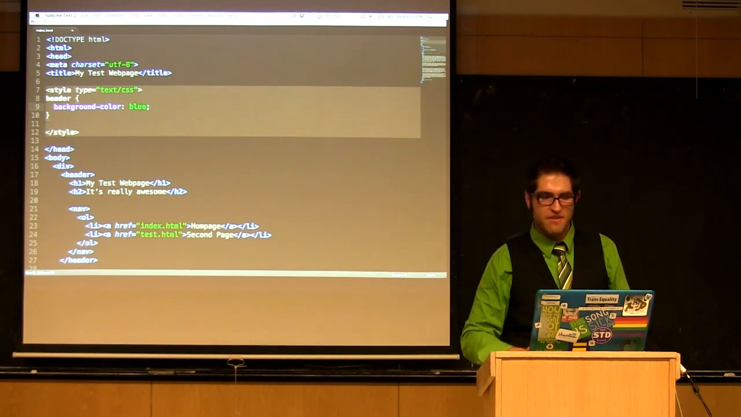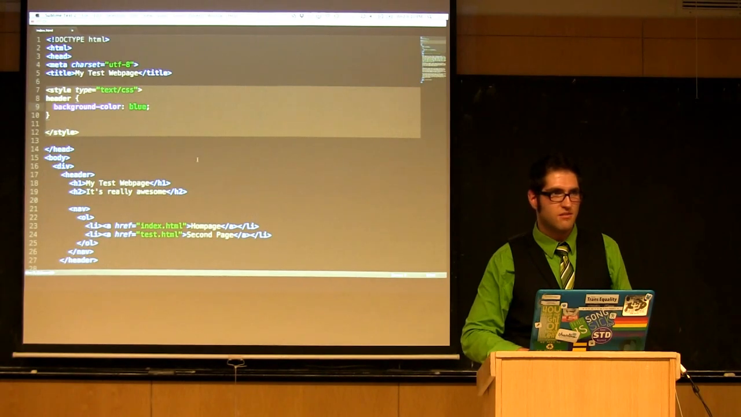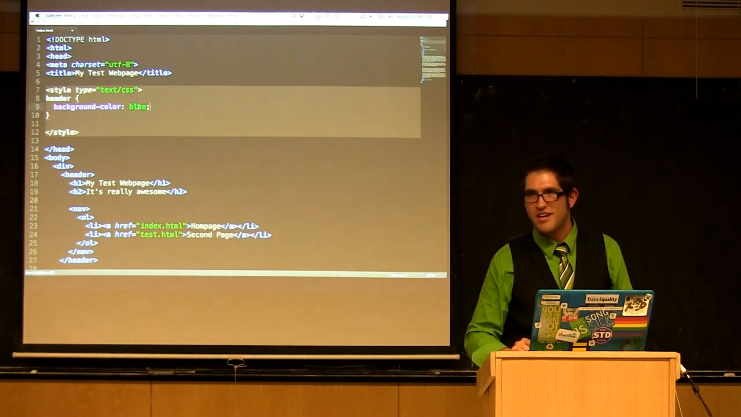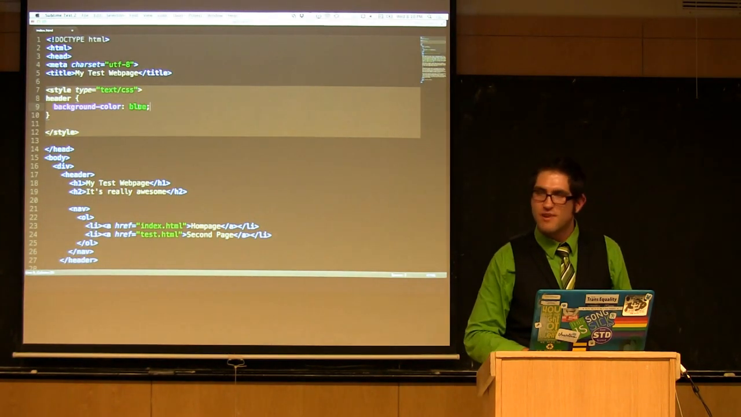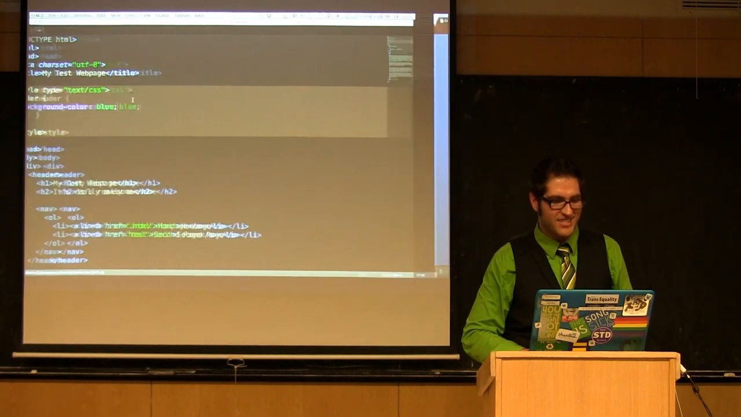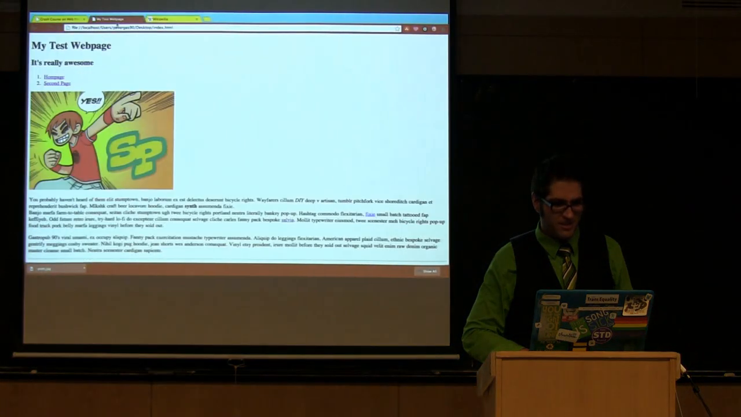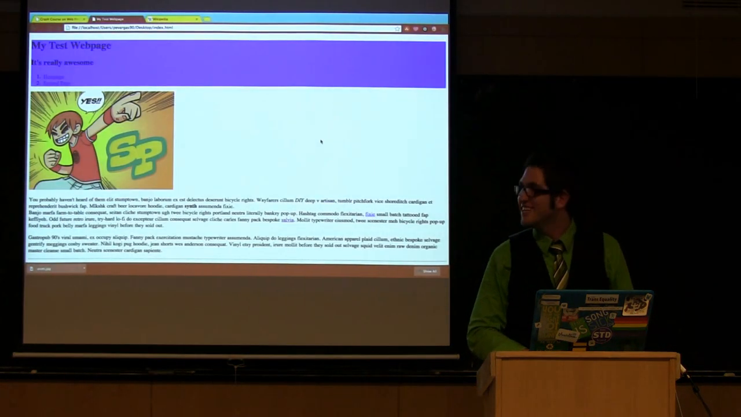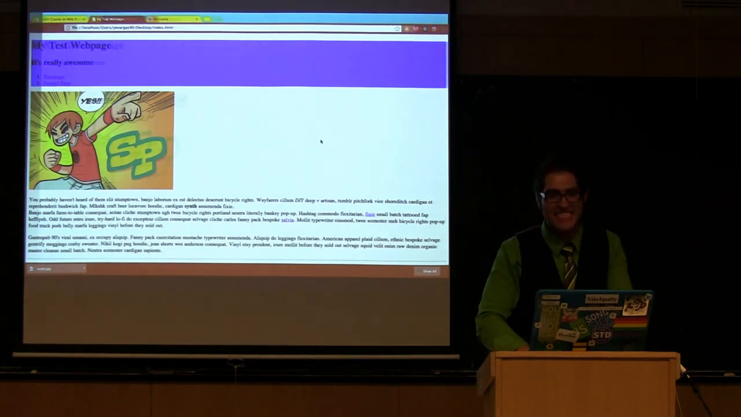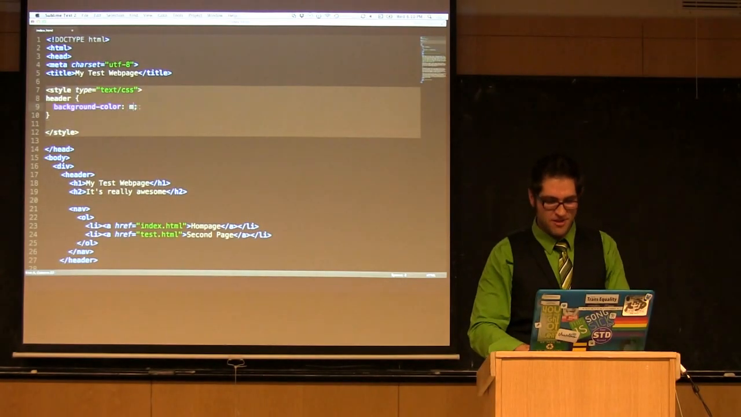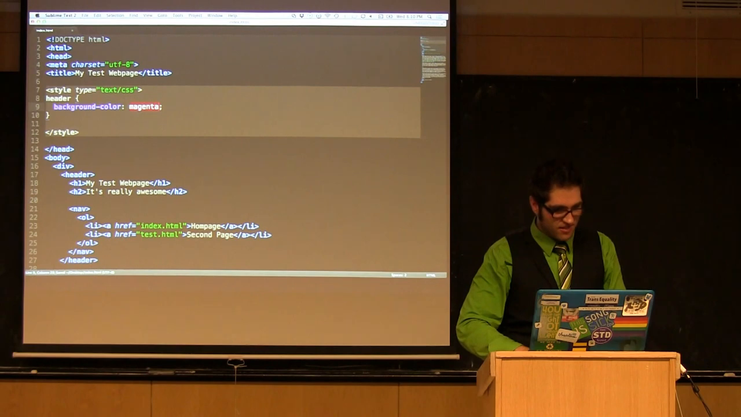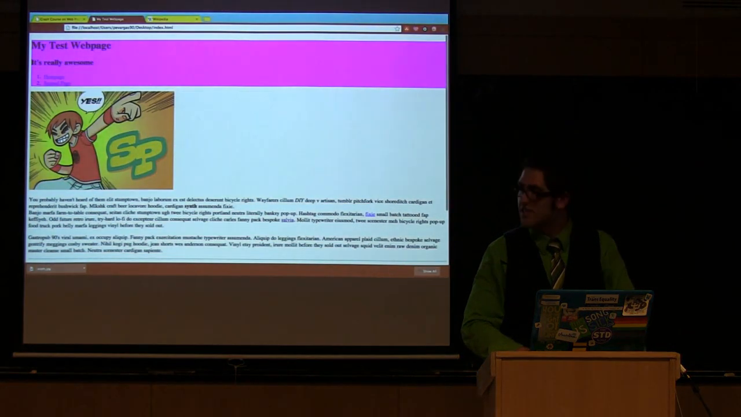There's a set of predefined color names. So you can say blue, red, white, green. They're kind of horrendous to look at. If we refresh the page, that's our blue. Very 1990s, where you can do magenta. I think that's one, right? Magenta.